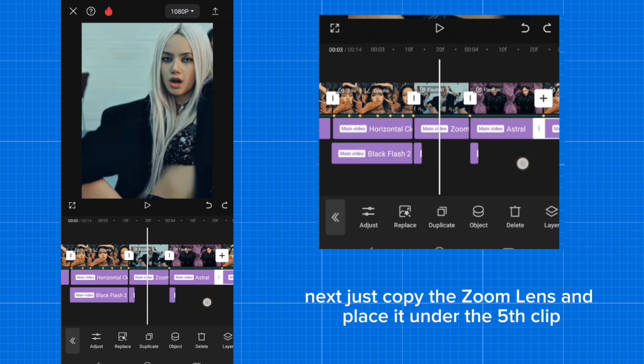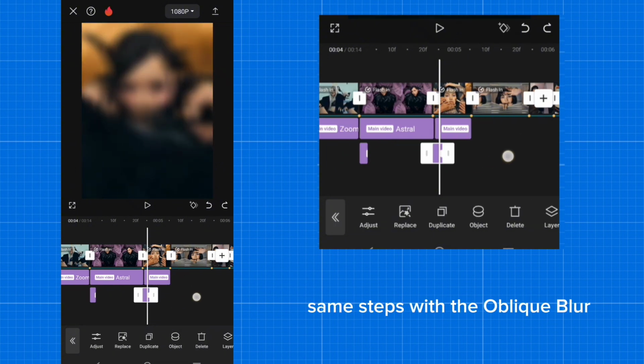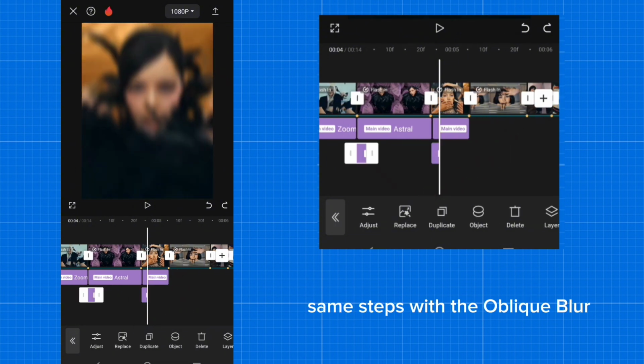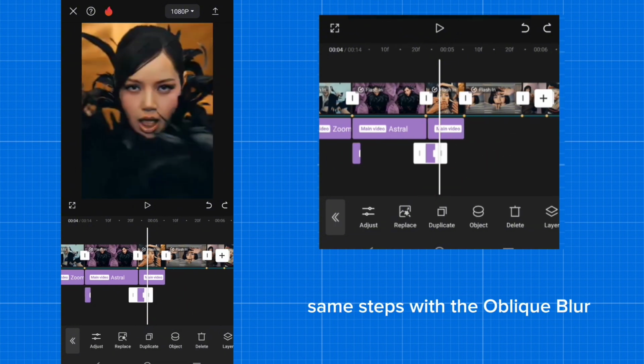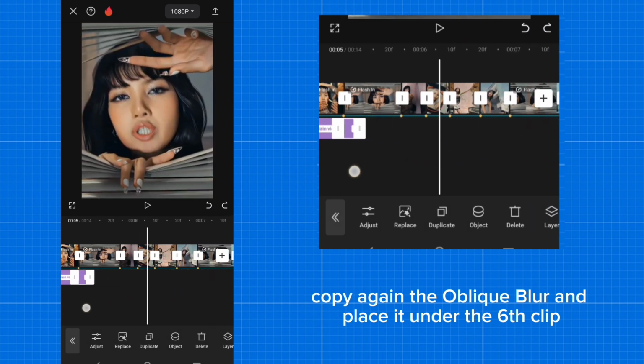Next, just copy the zoom lens and place it under the fifth clip. Same steps with the oblique blur. Copy again the oblique blur and place it under the sixth clip.